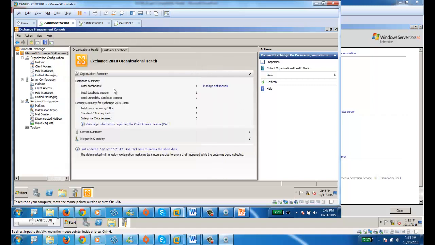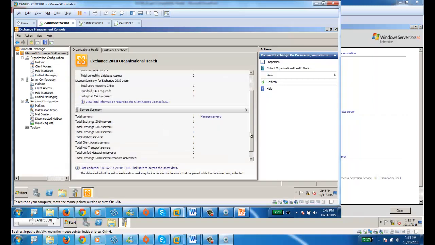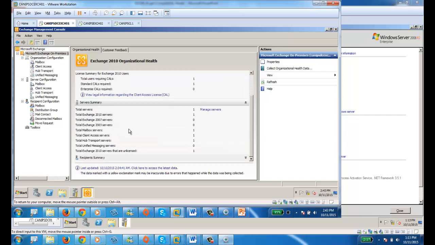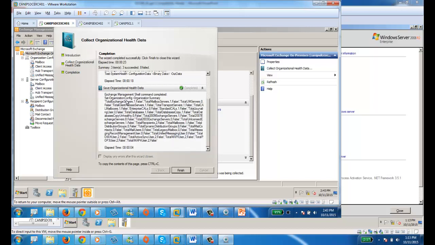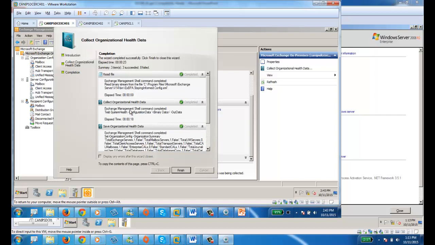So it gives you this summary here. And now in server summary, it shows you how many servers you have in this environment. So here, the collection ended. In here, guys, it is also showing you all the PowerShell commands that it ran in the background. This is the PowerShell command it ran for collection. This is what it is doing.